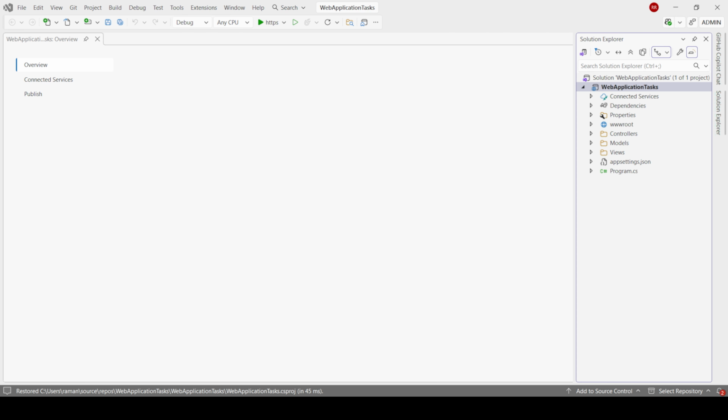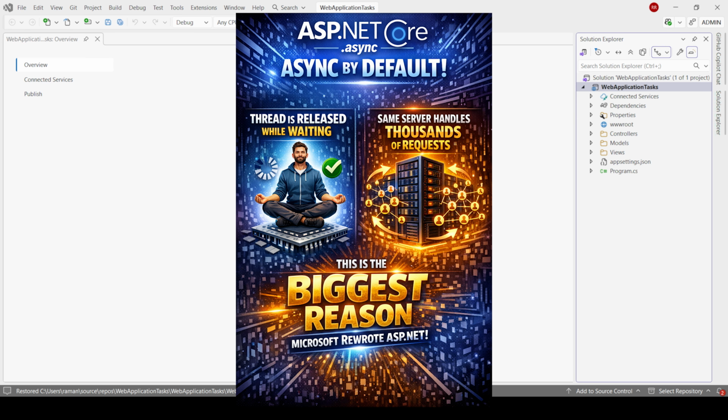Am I right? But in ASP.NET Core, async is built in by default. The thread is released while waiting. Only while waiting does it get released. The same server handles thousands of requests. This is the biggest reason Microsoft rewrote ASP.NET Core.